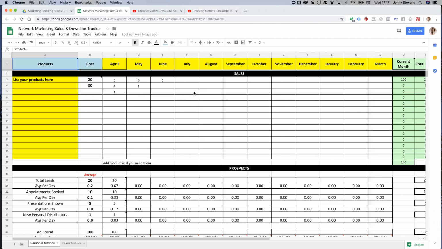So this is a tracker really to track your personal metrics as well as your team metrics. So if you are in network marketing, it's really good to be able to have that visibility of how you're doing, but also your team. So this is what this is for.